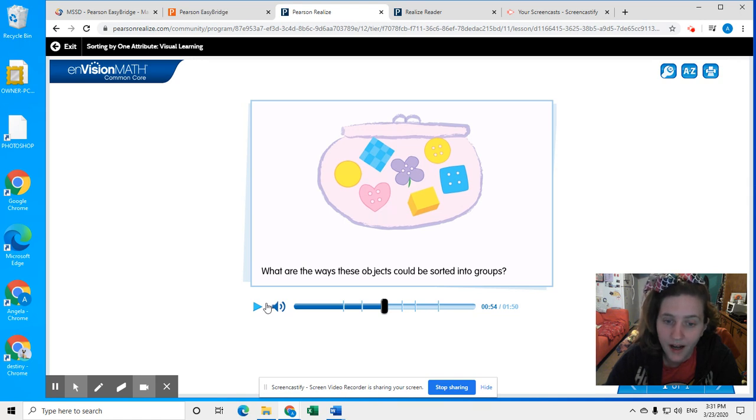One way I might think to sort them is by color. If I'm sorting them by color, I would take this yellow counter, this yellow button, this yellow cube, and I could put all the yellow things together. I'd love to hear how you decided to sort them. Let's find out how Quilly is going to sort them herself.